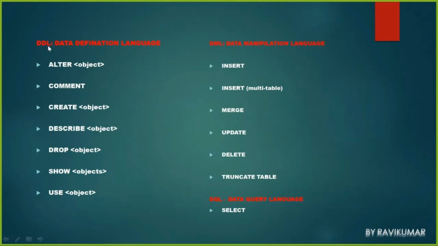So DDL means alter, comment, create, describe, drop, show, use. Whereas DML means insert, update, insert into multiple tables, delete, truncate. Whereas DQL means select. For this we need a warehouse. For the others, no need of a warehouse.